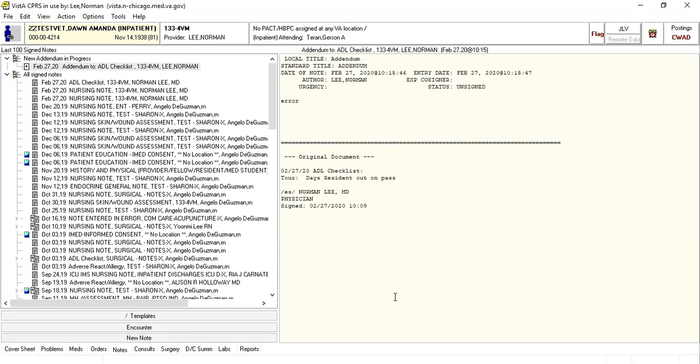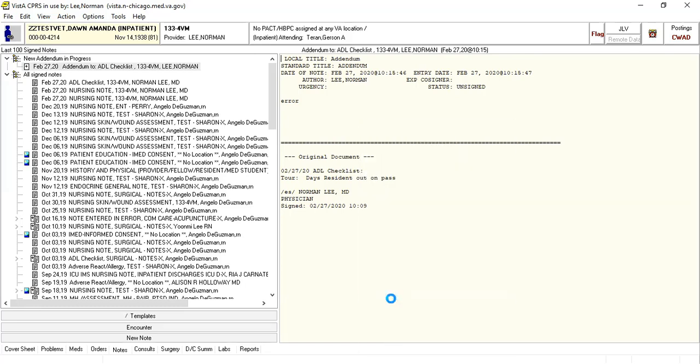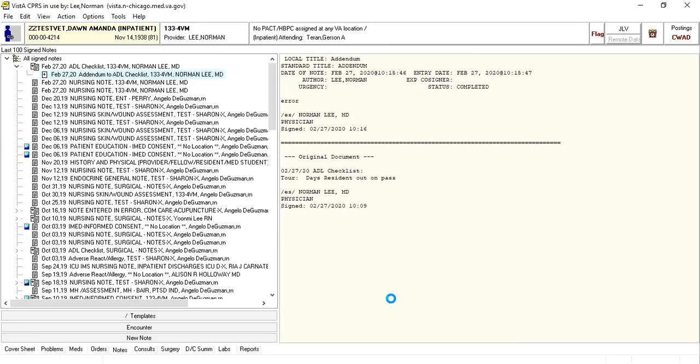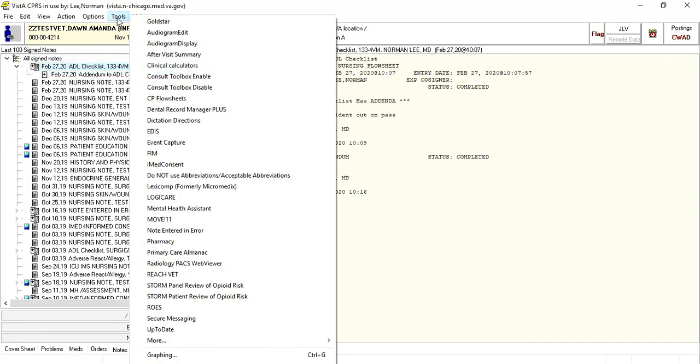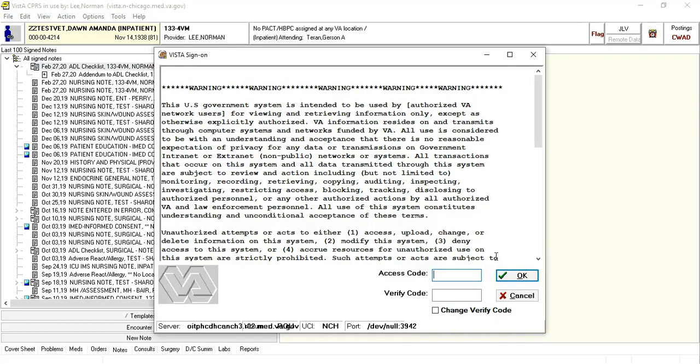You'll notice this is how it's set up. Your original note has, if you highlight it, the original note will be on top, and if you scroll down to the body of that note, you'll notice that the addendum is there at the bottom. Now in this case, highlight that original note, click on Tools, and then note entered in error. This is for retracting the note. There'll be another window that shows up, and you'll be prompted to enter your access code, verify code.